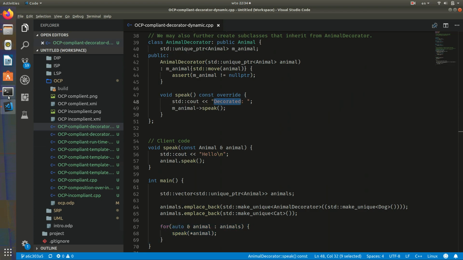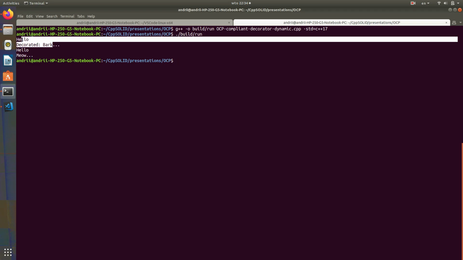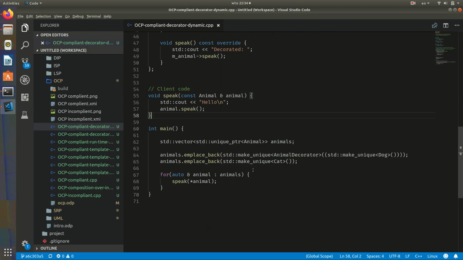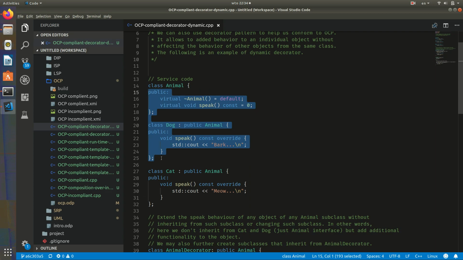So let's compile it and see that our cat was not decorated. So that's how we can dynamically wrap our objects and add some additional logic that we want to have without changing those base classes. For example, here we don't change dog or cat. We are not touching this interface. It stays the same. It's closed for modification.